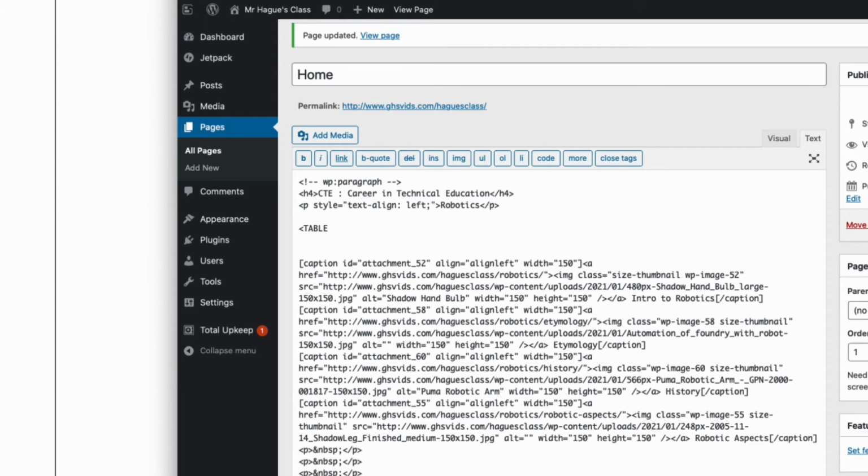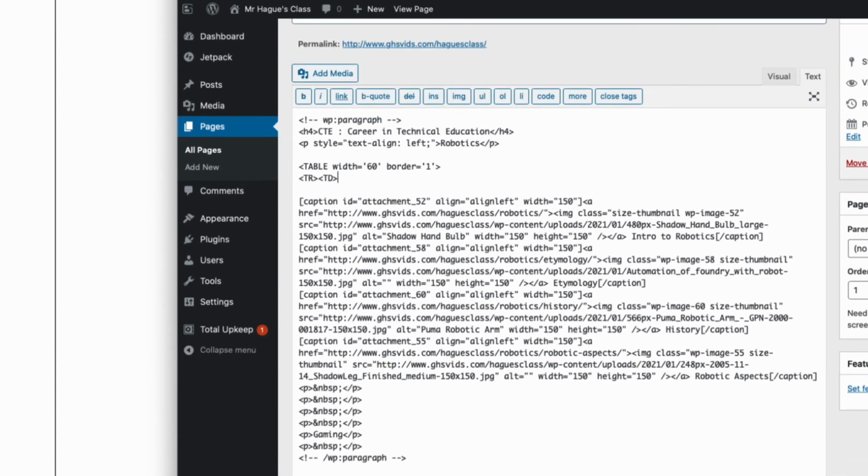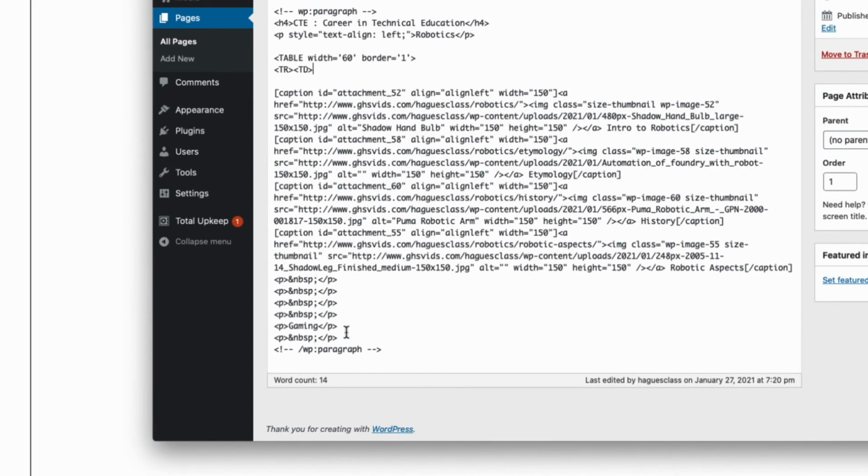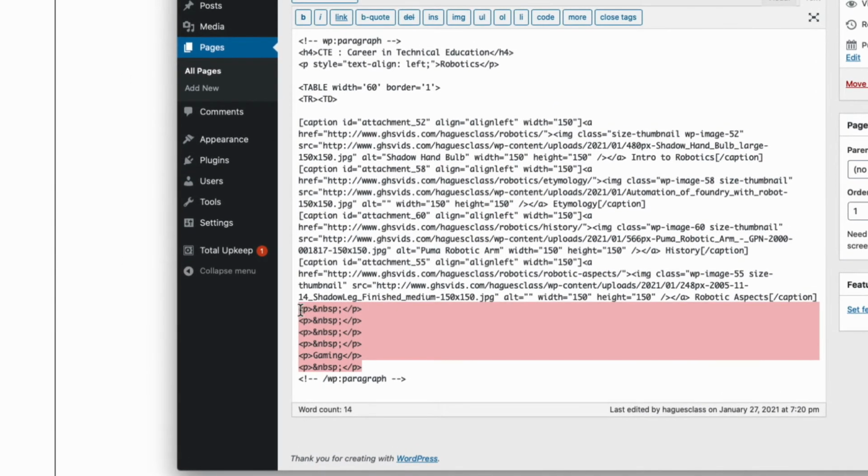Okay, and then let's go ahead and put width equals 60%. Put a single quote with 60%, and then let's put border equals 1. And then let's put in TR, TD. On the bottom part over here, you don't have to worry about any of this stuff here.